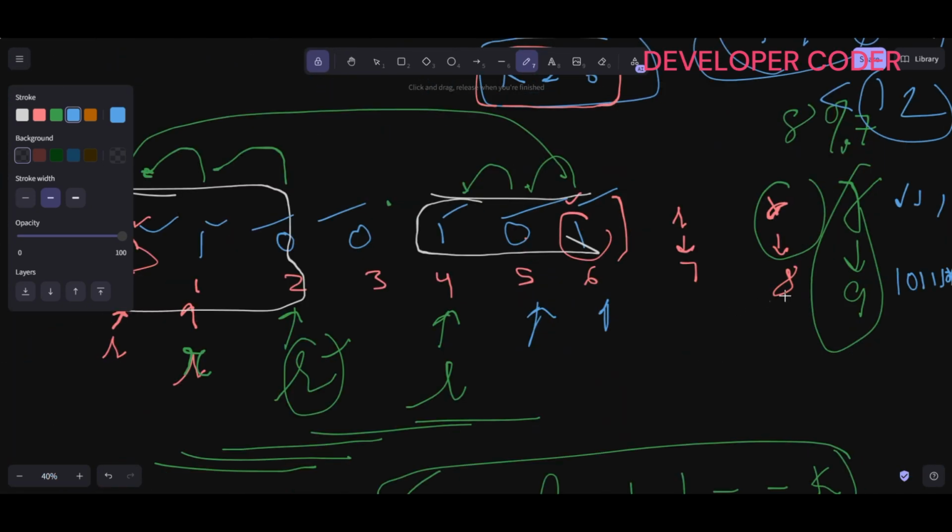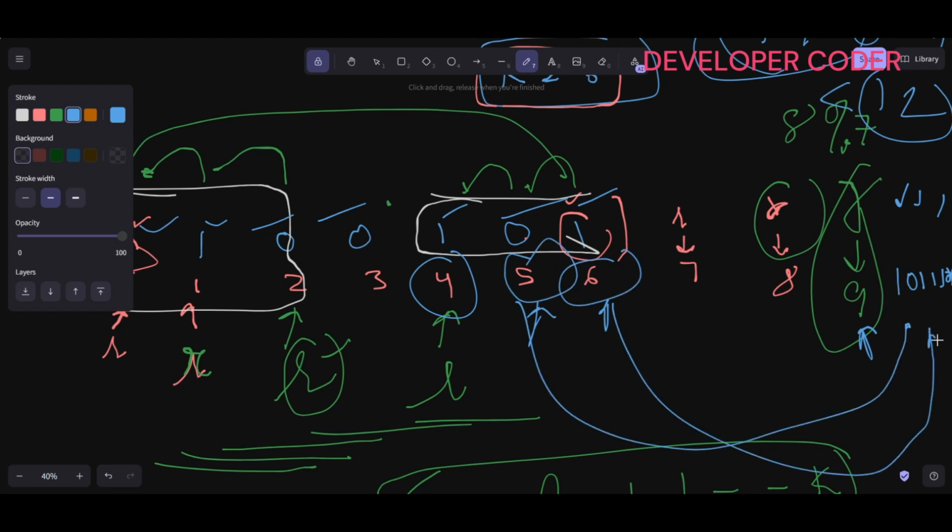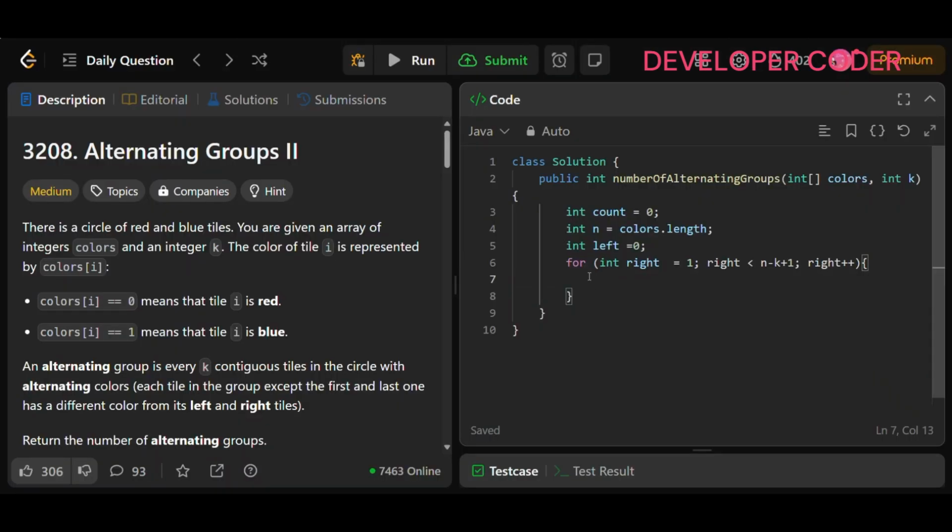So right now when you start from 4, you have covered until r is 9. When you start from 5 you will cover 10, and when you start from 6 you will cover 11. So this is less than 12, right? So this is the line.